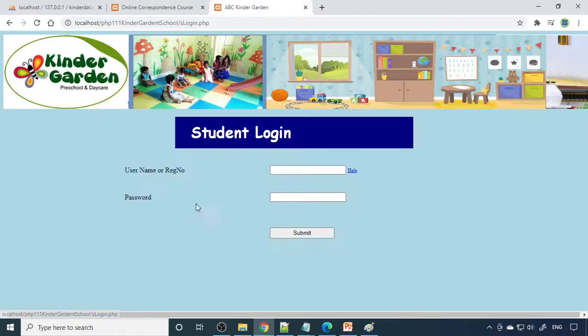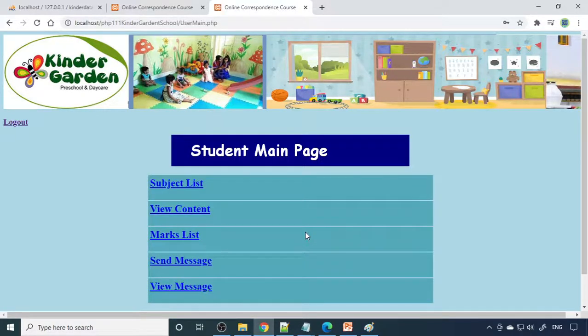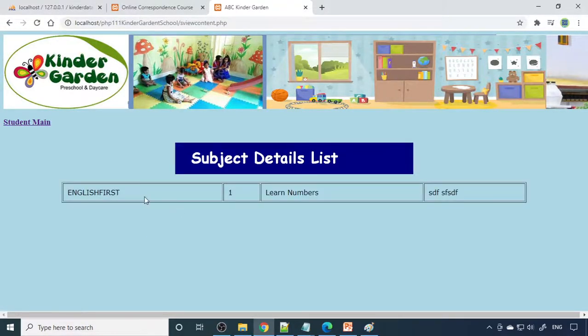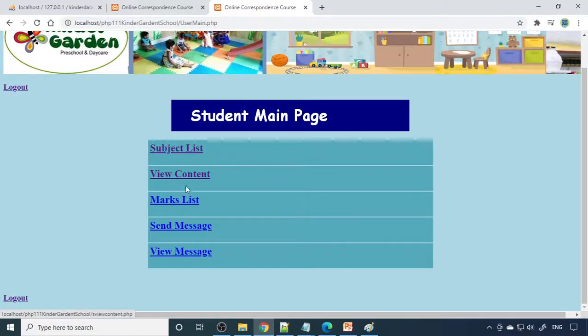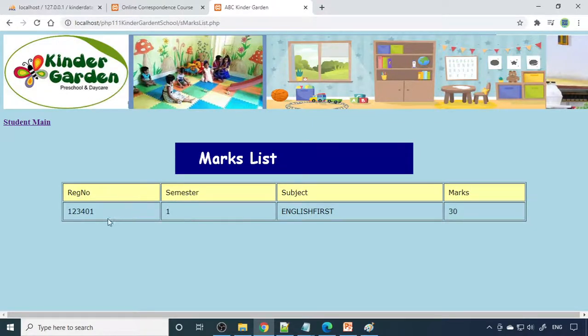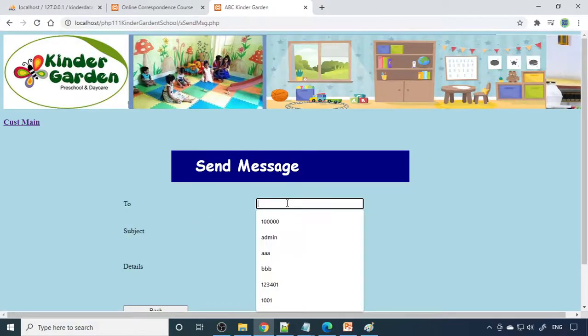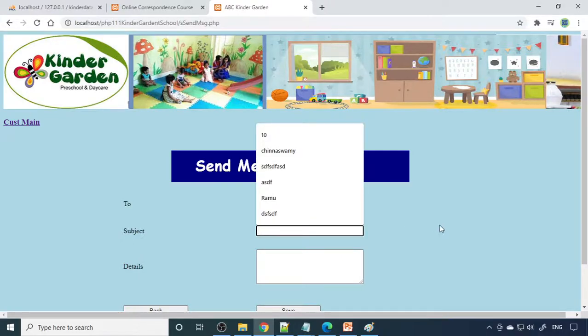So they can log in here. Now this is 123402 and then the password, the password you entered. For this child they can see the subject. This is the subject the child studies and they can see the content. We can update the content. The content will come over here. And then here is the marks list. If the marks are entered, then the marks list will come here. And if you want to communicate with the admin, you can send a message. So this is admin.